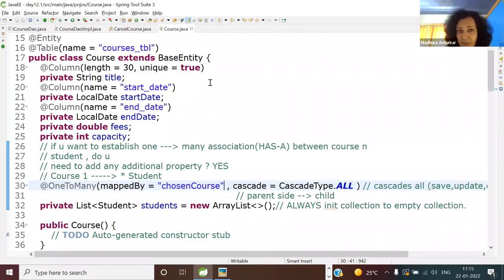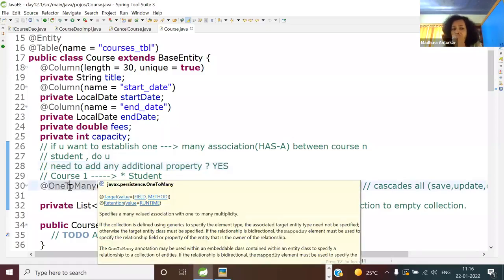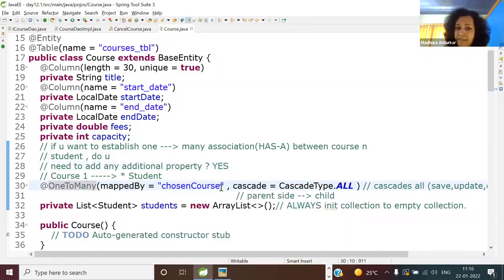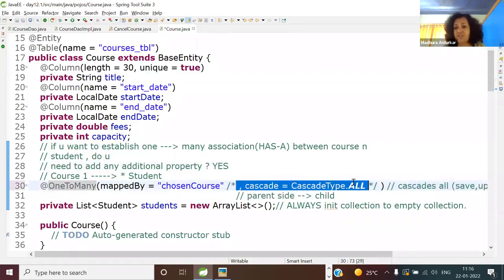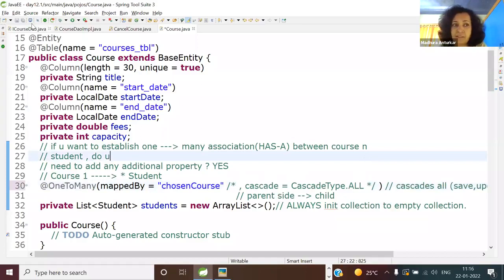So go fast now because we have to cover really a lot. Open the Course POJO. Which are the 2 attributes we have added for one-to-many, mappedBy and cascade? Comment the cascade. Ctrl+Shift+/ will give you the comment. Done the changes. I'm asking you to observe and conclude quickly, fast.